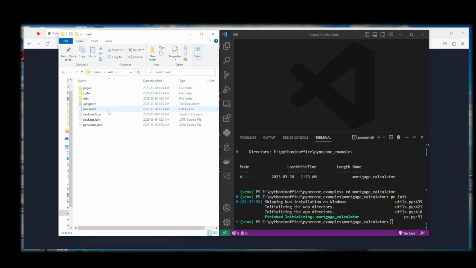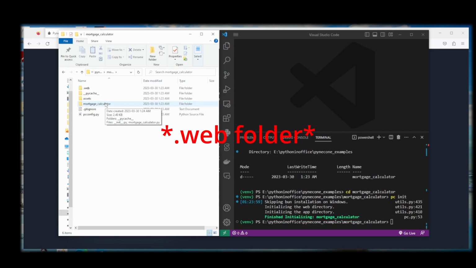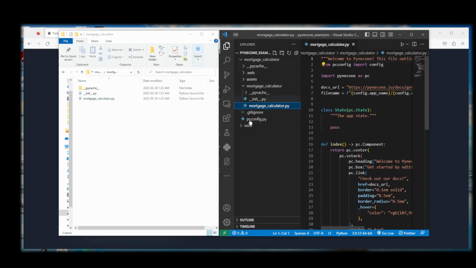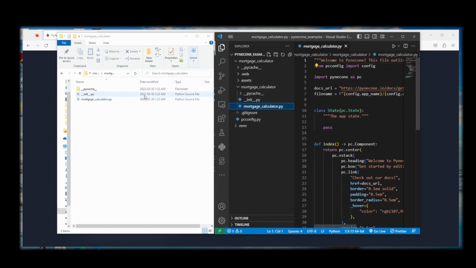This .web folder contains all the frontend stuff, all the JavaScript, and I believe the React app is inside the .app folder. The Python script that we'll have to modify is inside this mortgage calculator folder, and the name is also called mortgage calculator. I'm going to add this folder inside my VS Code. So now you can see the folder structure right here. This is the same name as whatever you name your project folder. So in our case, it's going to be mortgage calculator. So this will be the main file that we need to edit.